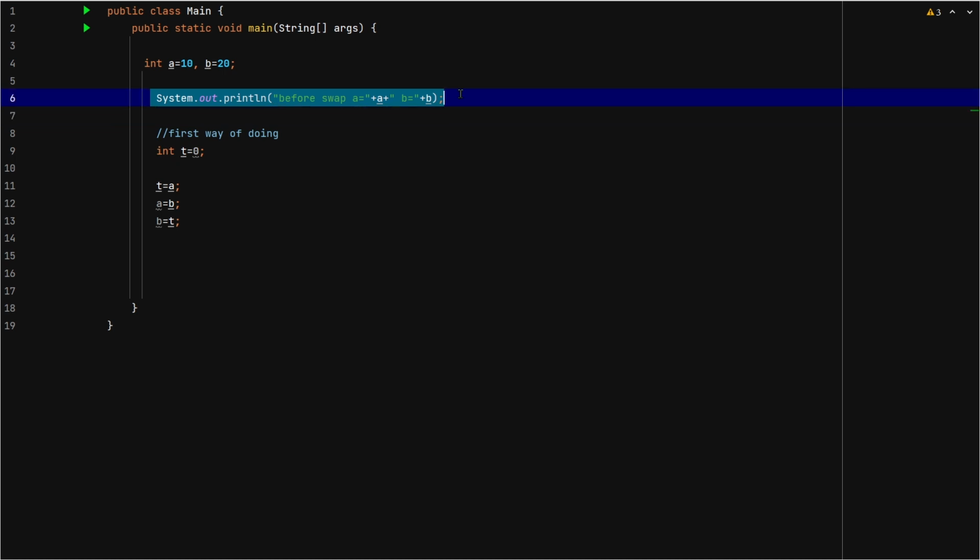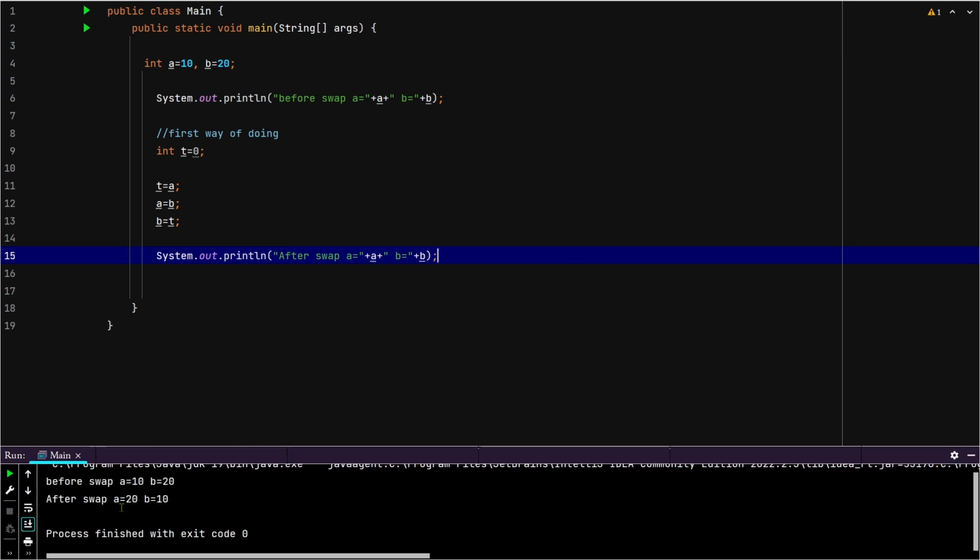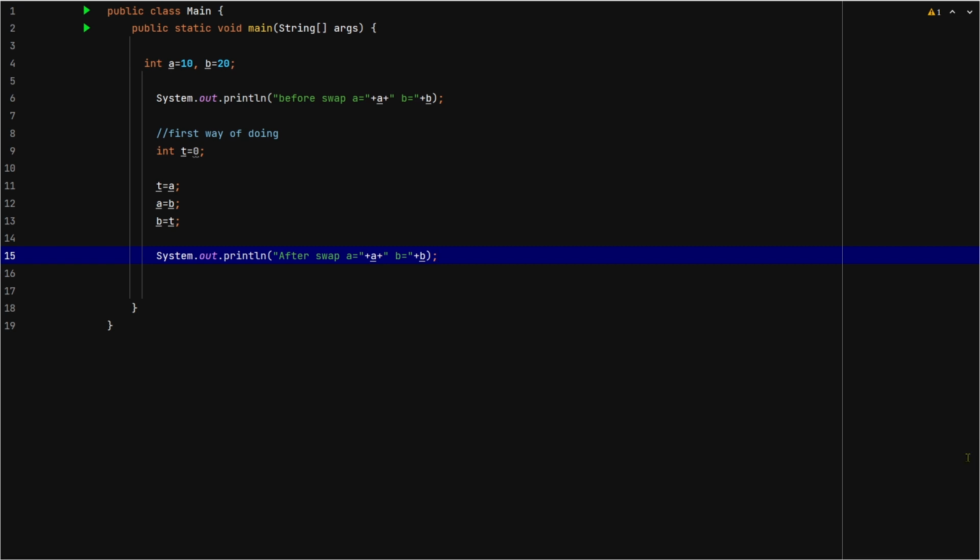Now we will print our values to see if the swap happened or not. So I'll write here after. This shows before and after. If I run this program now, it says before swap a is 10 and b is 20, and after swap a is 20 and b is 10. Right, this is all we need to do. So this is our first way of doing this.